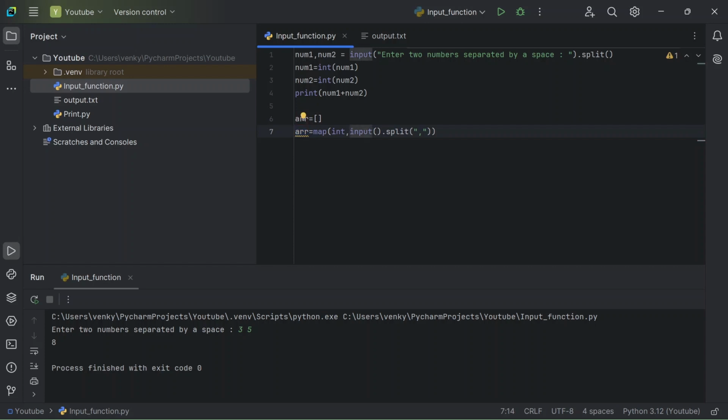I will explain about map and list in another video, where I will explain about list and how to append, delete, or pop the elements you are adding into the list. I will cover the map function there too. So here you don't need to worry about map. That's all, guys. Hope you understand.